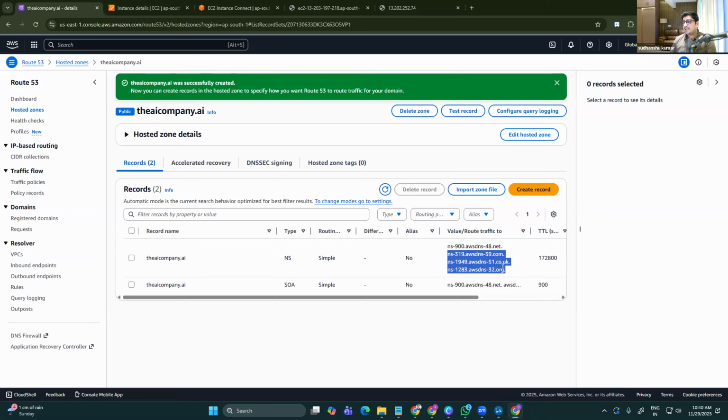So what I can do is copy this, and then go to my GoDaddy account, because I have purchased my domain from GoDaddy, and the application is running inside my AWS, and I'm trying to route it with the help of Route 53, right? With the help of Route 53. So I'm trying to basically route it.